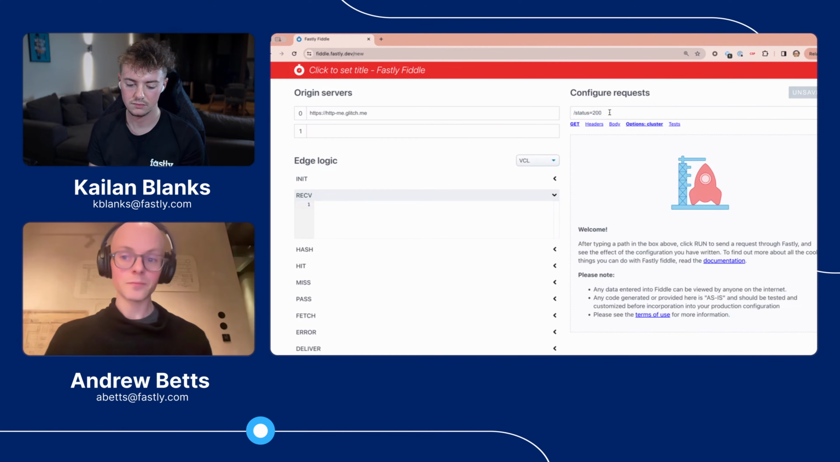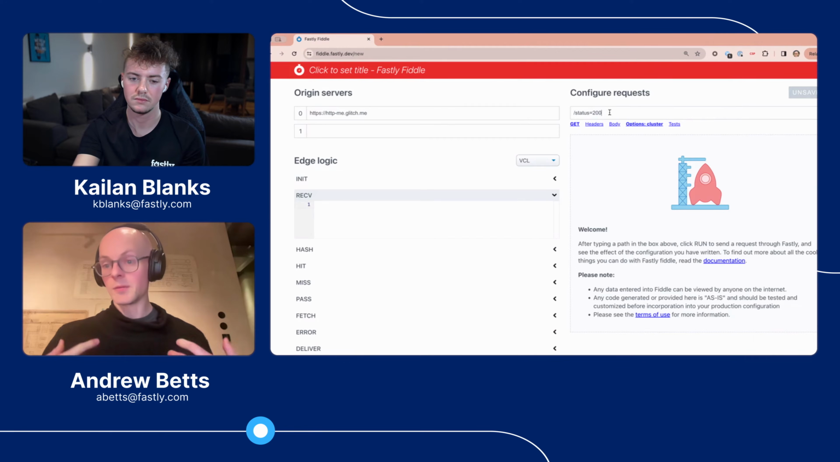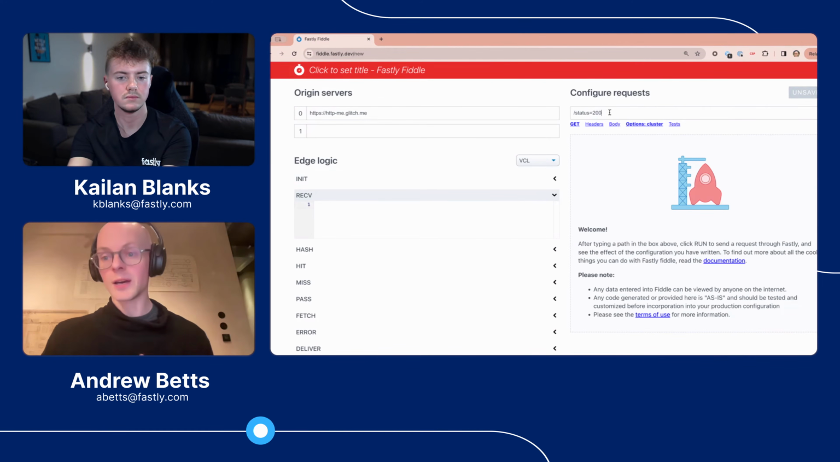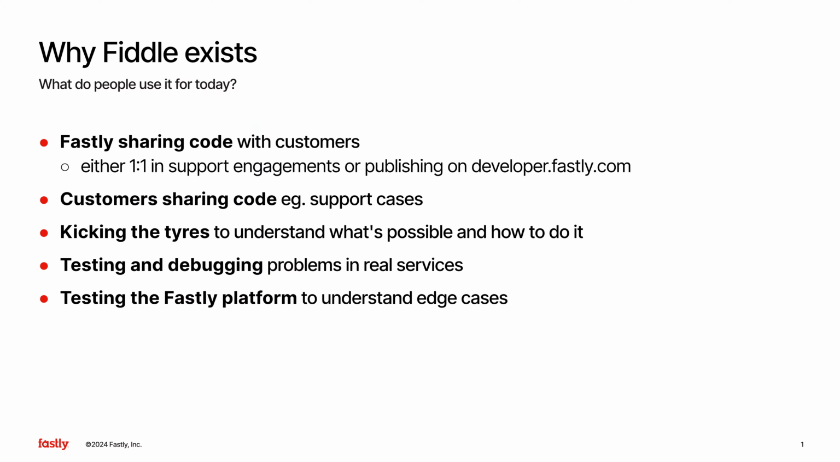I wrote this as a hackathon project about 5-6 years ago, and it's become really useful for a whole bunch of different things. So first of all, we use it a lot to communicate code to customers, both when customers submit support tickets and we need to say, here's a bit of code that is useful to fix this problem. It's helpful to send that code to them in a Fiddle so they can just press run and see that working straight away.